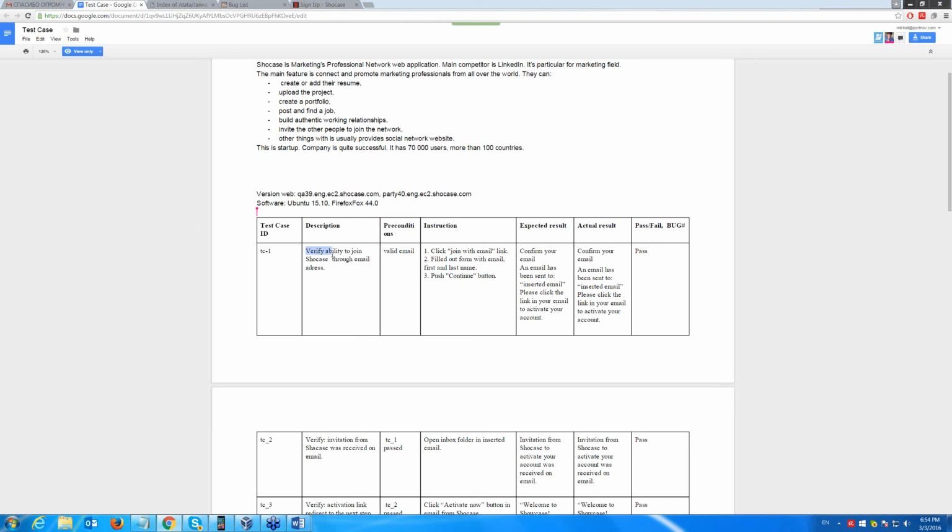And even more, I do not really understand what is the description. The description or purpose, this is not the description, purpose or title is amazing. Ability to join showcase via email address. It's just amazing. Okay? Instruction also: filled out the form with email. But I really would like to see here what email. What email? It would be much better. Okay? I just wanted to mention it.